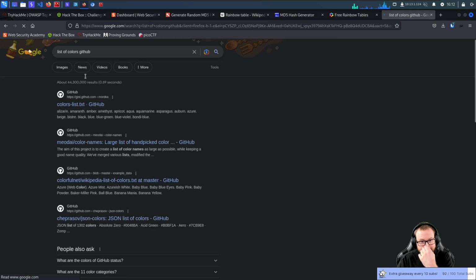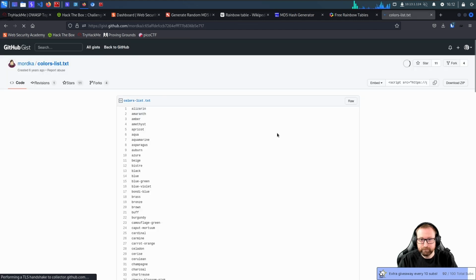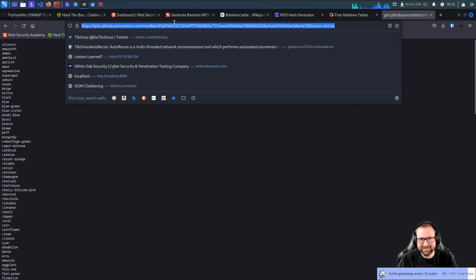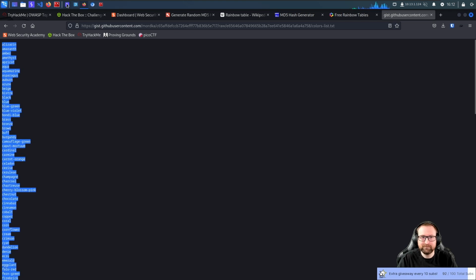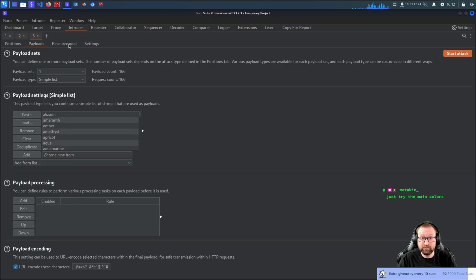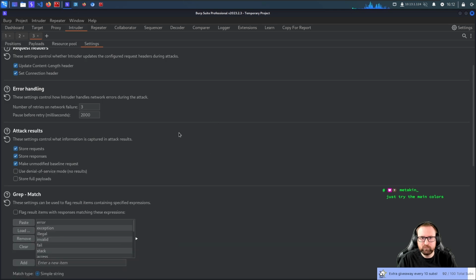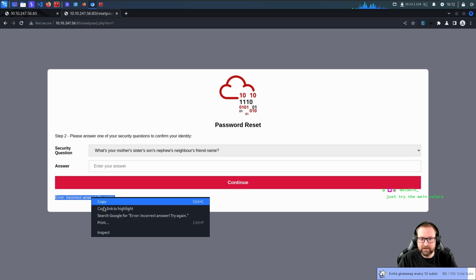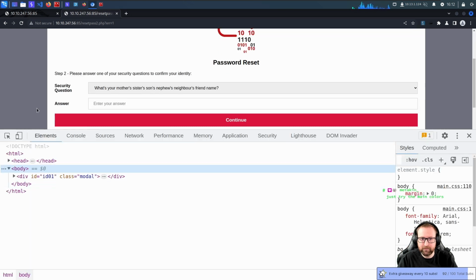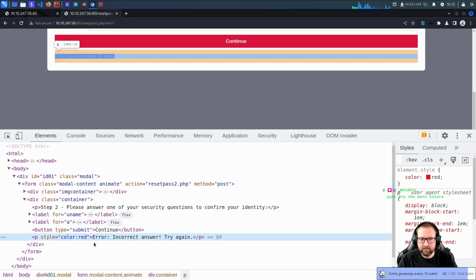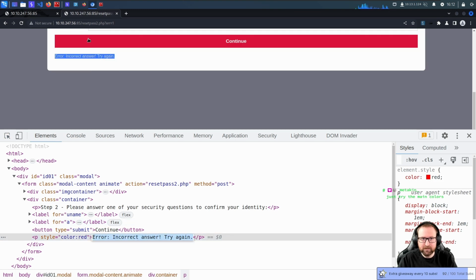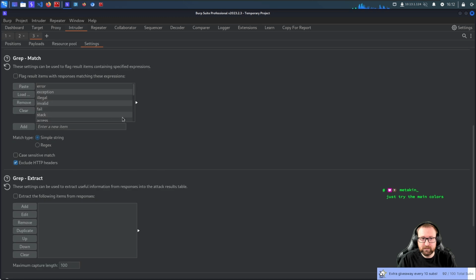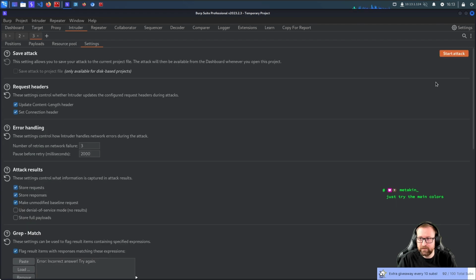GitHub. Lovely. Paste that. And then what do we want to do? We basically want to match this, but I want to make sure we're actually matching it correctly. Okay, so it's just plain text. That's fine. So we're going to go to clear. We're going to enter this. Flag results with that. That's good.